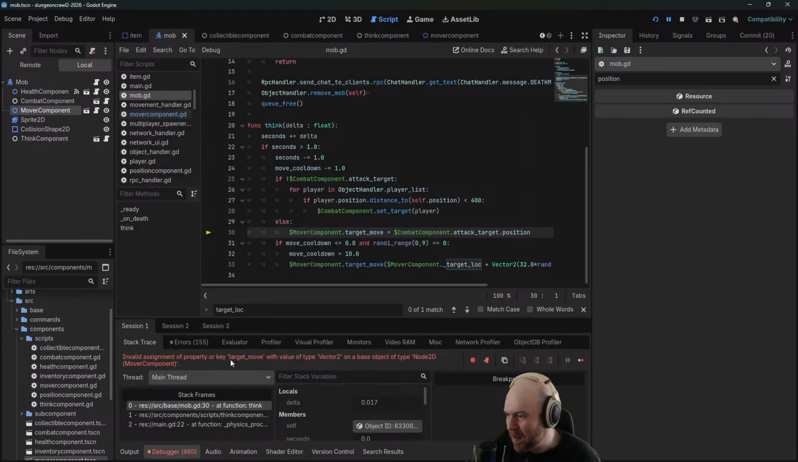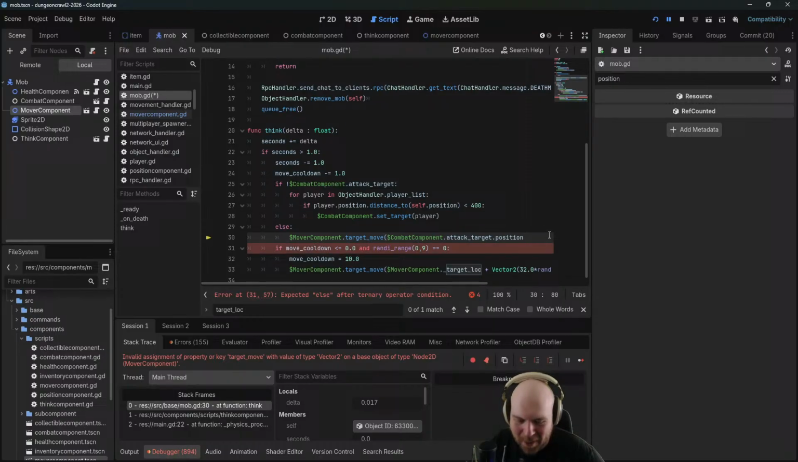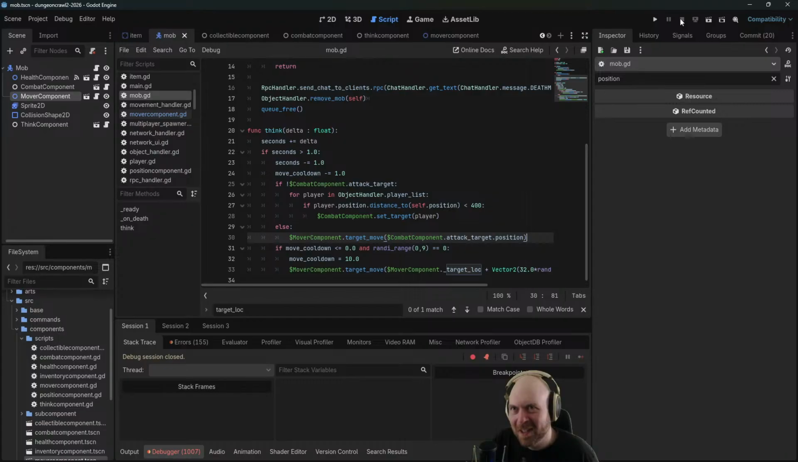Invalid assignment of property or key target move with value of type. Oh, did I do it again? Let me just set this function equal to the... That's not how you use functions.